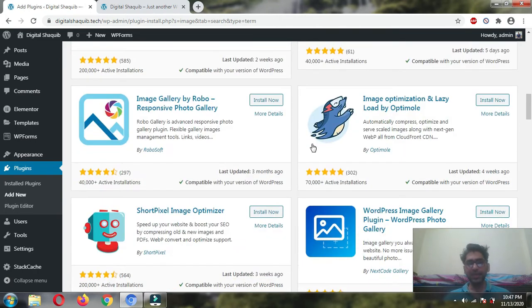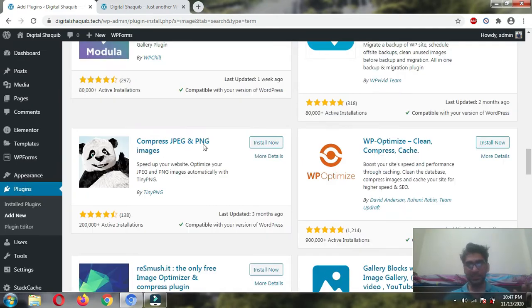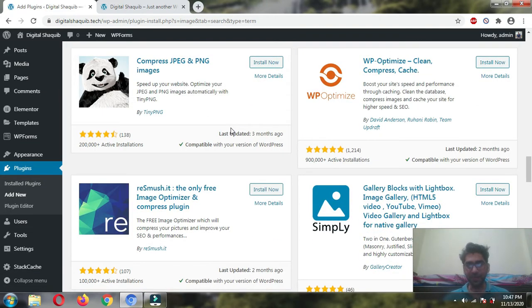So what plugin do I recommend? According to me, there are two plugins which are good for image compression if you are going to use free plugins. If you are opting for a pro plugin, that's a completely different topic. For a free plugin, these two are the Compress JPEG and PNG images and the ReSmush.it. Do remember that there is a separate plugin called Smush Pro, that is different. These two plugins are the best freebies. We are going to use a free plugin.